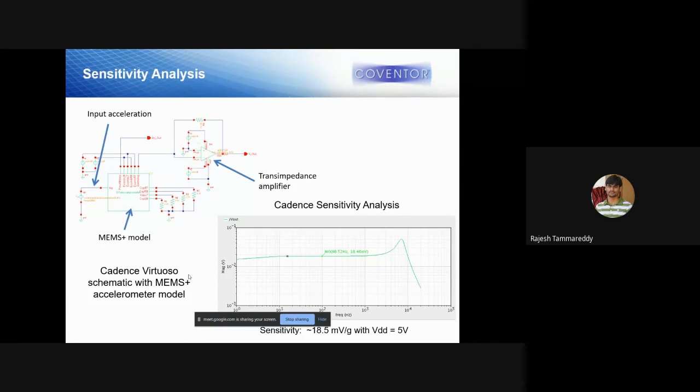So this is a sensitivity analysis, along with the circuit in the Cadence environment. You have that amplifier circuit and other things to convert again here. So if you see here, he is finding that sensitivity, 18.5 millivolt per g with VDD 5 volts. You see that dot or that line where he is showing, right? That is where he is operating, instead of at the peak or something. So there you will have the linear output with respect to the input. Next.